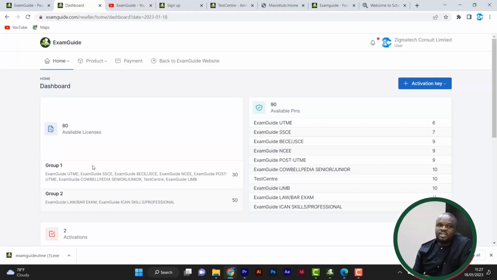Remember, this license you bought, you can use it for UTME, SSC, common entrance, anyone under that particular group. So you bought 30 group 1 licenses, but we don't know the particular one. But if you see my account, you see that I've generated PINs. I have UTME 6, I have SSC 7, so I can activate 6 UTME, I can activate 7 SSC, I can activate 9 BECE. So you have to actually be specific.